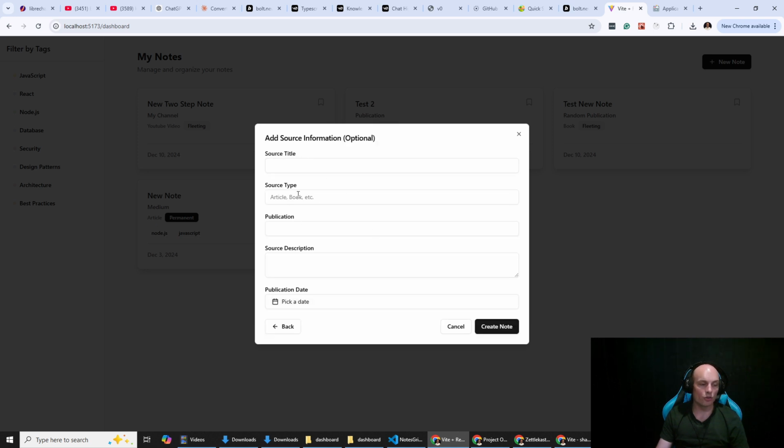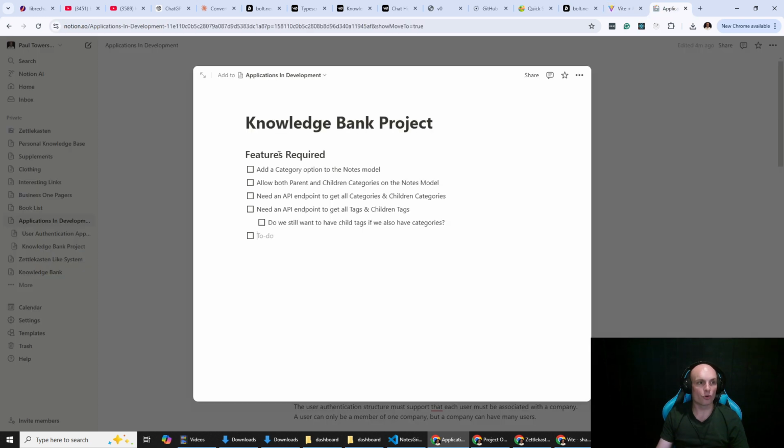So then you need here, so this is where I want to change quite a bit. So for source type, we want to have a set of pre-selected, pre-available options, i.e. tweet, etc., but also allow the user to create their own source types.